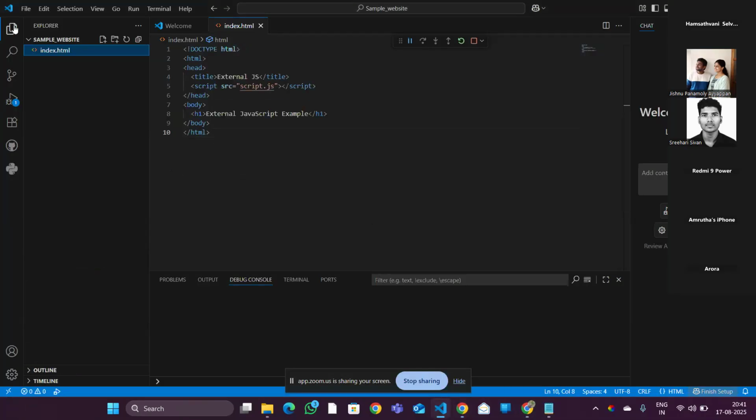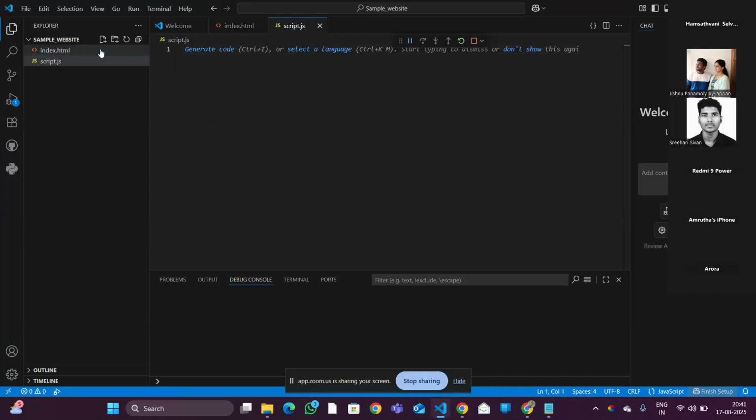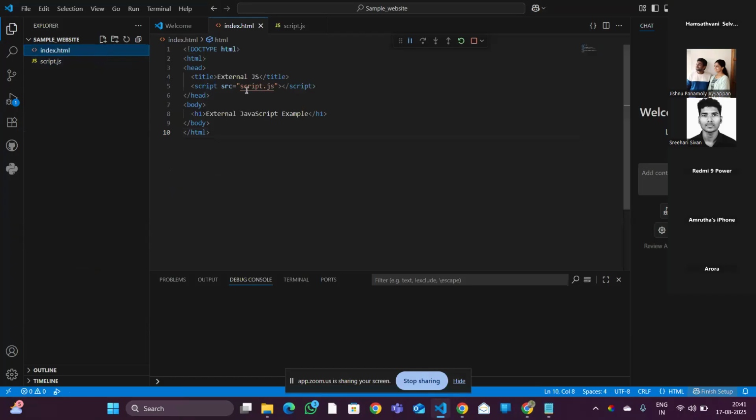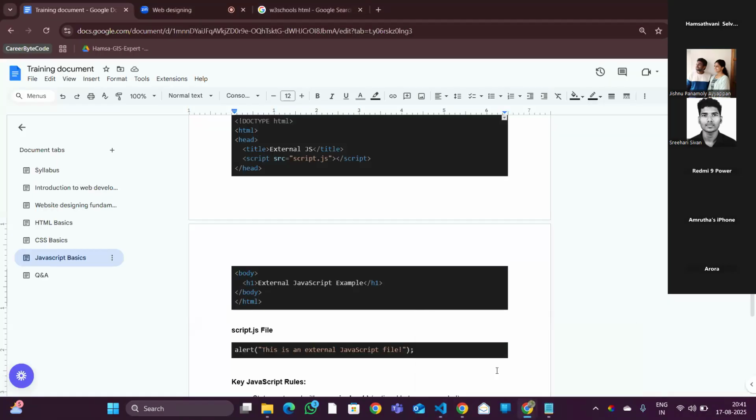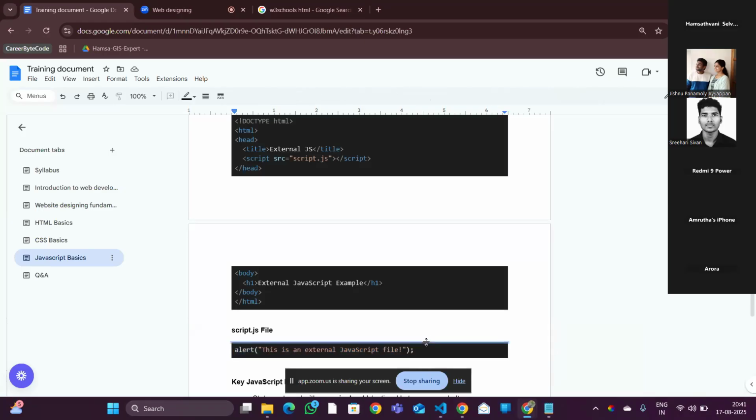Before that, I'm adding a new file here, script.js, S-C-R-I-P-T, script.js. So that is what we have given as source, script.js. In that script page, JS page, what is going to be the content? Alter this text. Alter. This is going to be displayed there. Nothing different.